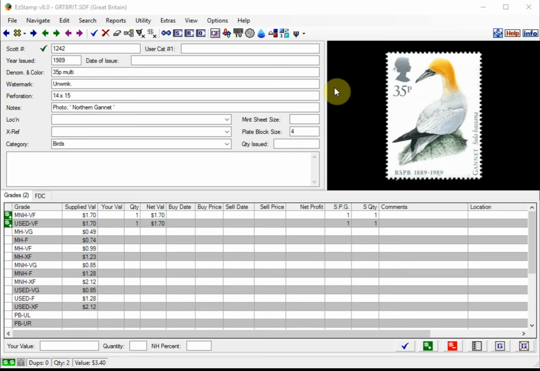That being said, it's easy to enter alternate catalog numbers into EzStamp. You can also rename the supplied alternate catalog number fields to suit your needs. EzStamp provides you with up to 5 alternate catalog number cross-references that you can use. I'll show you two methods to accomplish this.